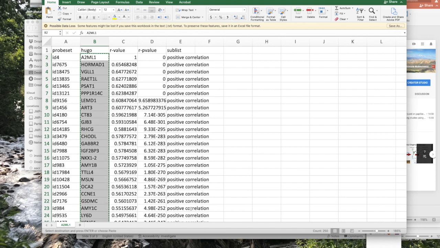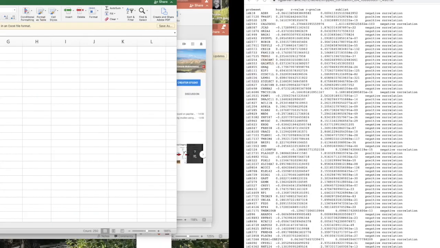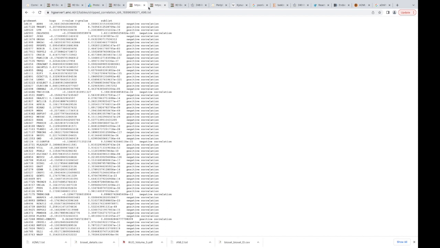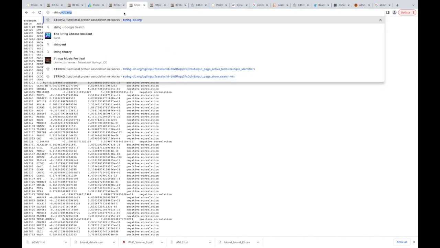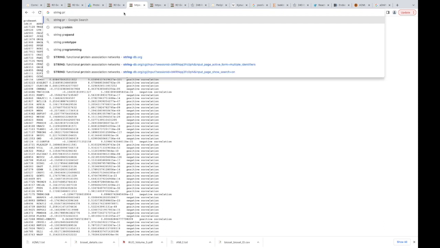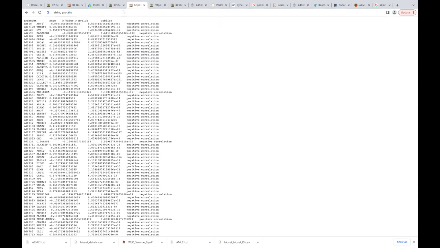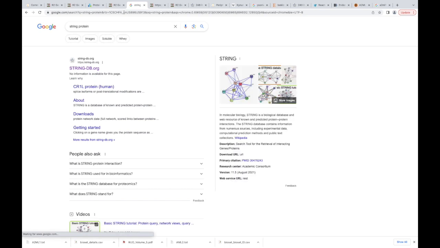Remember, bookmark all these different websites. Let's go back to our original browser. Here I want to put string, and then you can add protein as well, so you can find it. I hit return. So you should see string-db.org. That's the one you want.